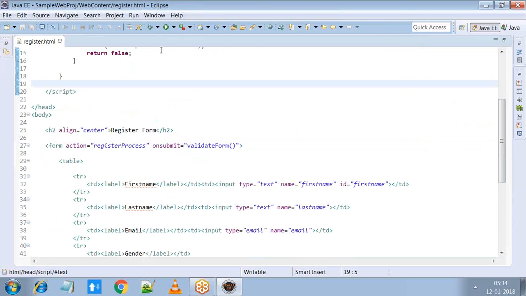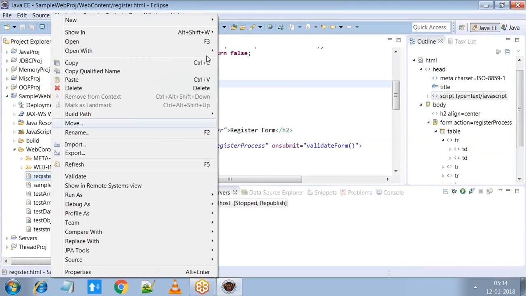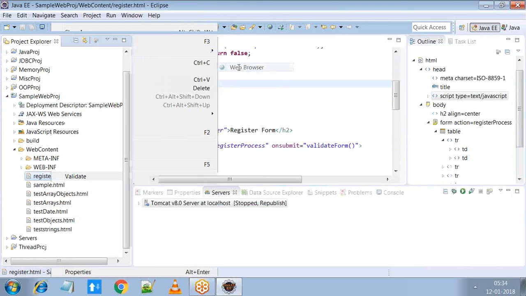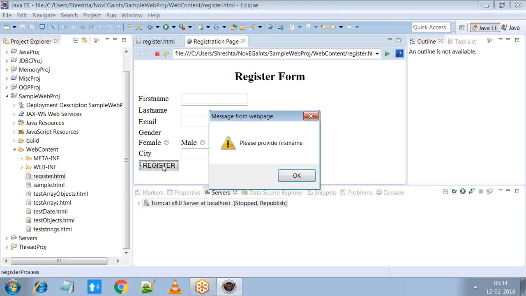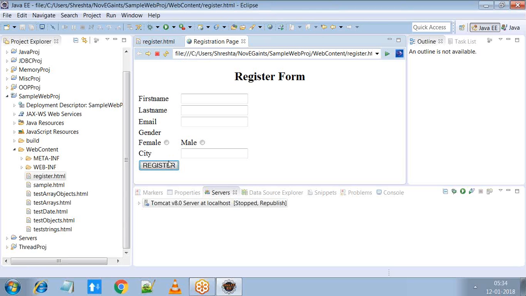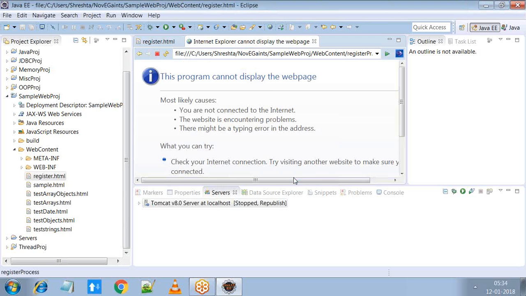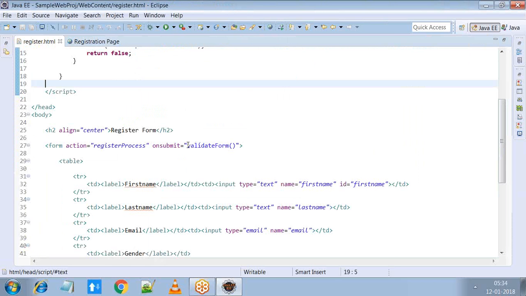But before that, I want to do one more thing. Generally, instead of displaying that warning error message in the alert box, I don't want to do this. Instead, I would like to display this data.